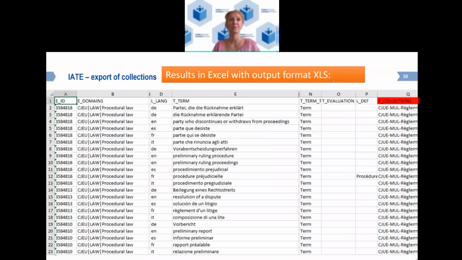All right, so you see this is the export of the collections, which results in Excel with the output format normal Excel. So this is what you see. You have the ID here, and from this field here it is the same number. And we have German, English, Spanish, French, Italian. So it is more or less the same as what you see in the search.